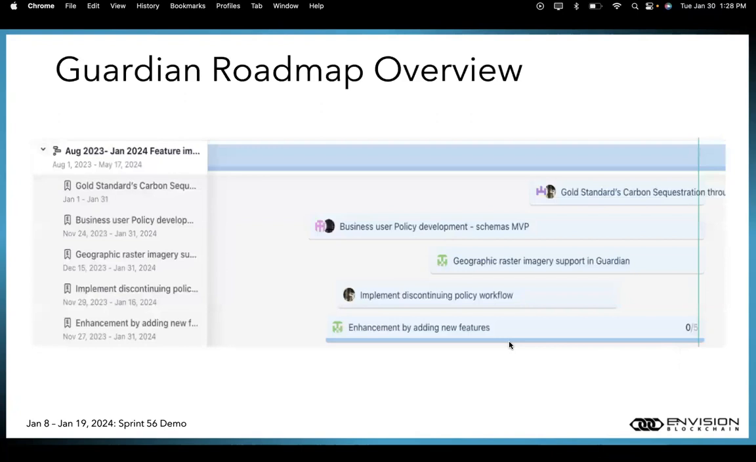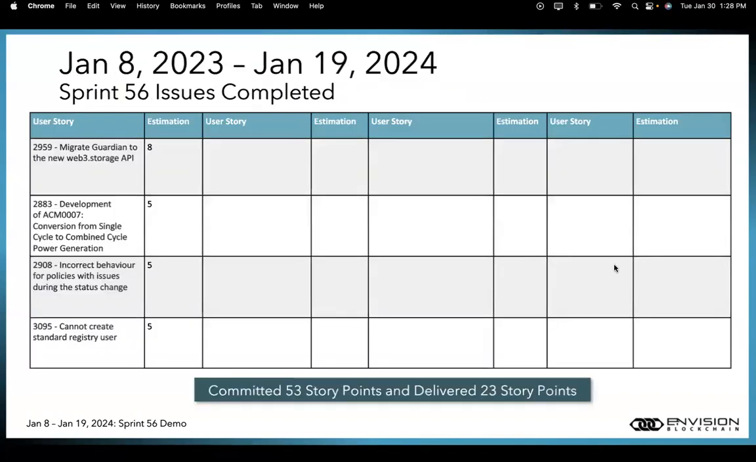So just a quick overview of the Guardian roadmap. We are actually working on the Gold Standard carbon policy. We are also working on the business user policy development, which is just an MVP and just related to schemas. Then we are also working on the geographic raster imagery support in Guardian. We are also working on implementing the discontinuing policy workflow. We are also working on enhancements by adding new features like the new UI, the guided search, the AI search, and so on.